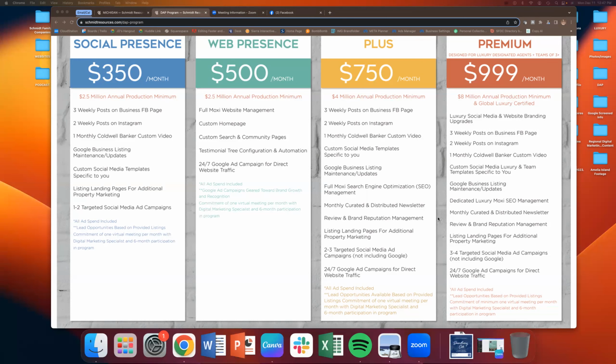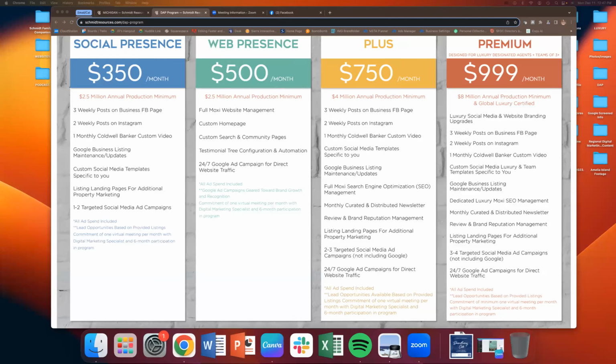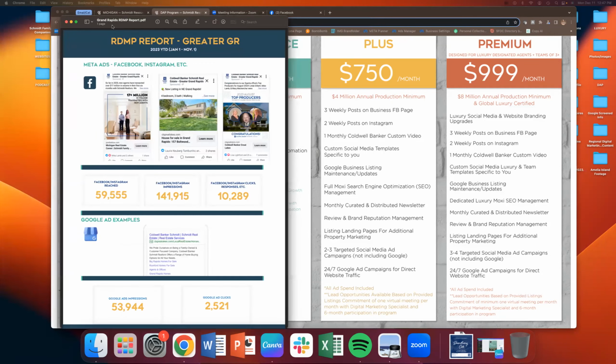That collaboration is vital. And I realized we're already at 12:47, so I want to try to speed things along a little bit. But it's vital that we hear from you, but it's also vital that you hear from us. So at these meetings every single month, you're going to get a report on your results. And I didn't want to use a specific agent, so I used one of the regions. I used the Greater Grand Rapids regional report. But you're going to get a report that looks like this each month.